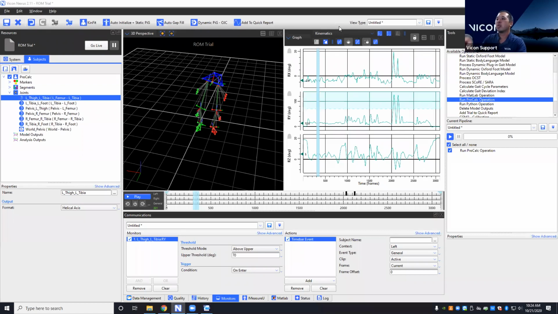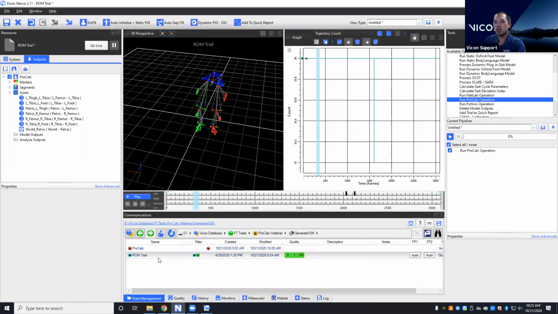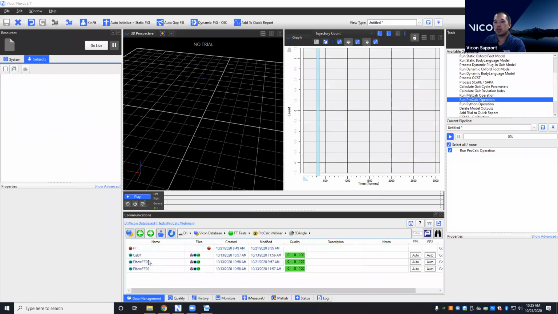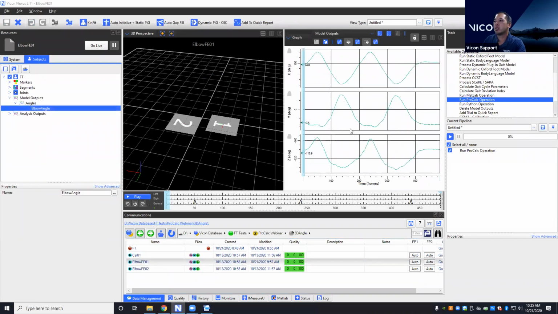So this is kind of a compounding question. How can we export this data from Excel? So let's go back into a previous trial. I'm going to just minimize this for a second. Let's go to this 3D angle. And within here, I should have my model outputs. I have my elbow angle here, right? So the question is, how do I go ahead and export that angle?